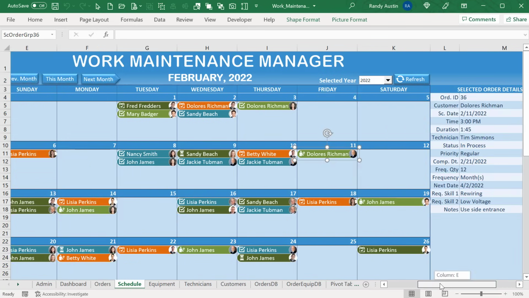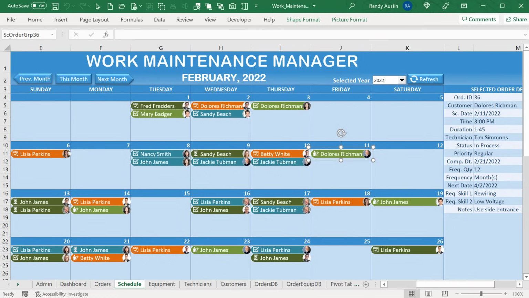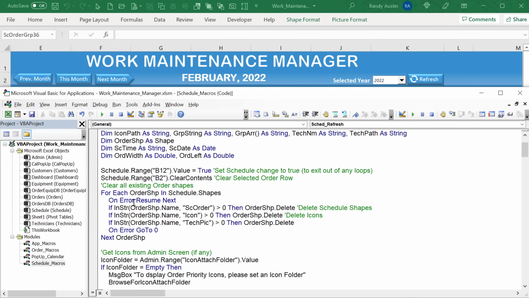All right, so we have the order details there. Continuing moving forward, that's going to help us. That's why we want to clear out B2, so we don't want any selected order.